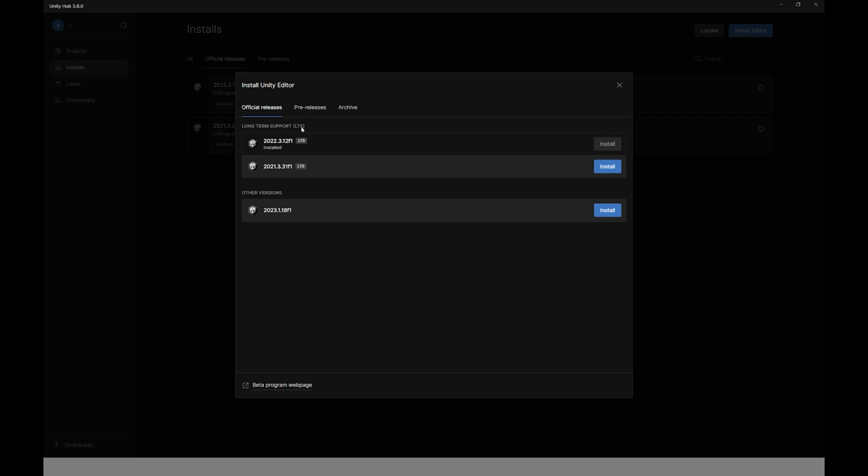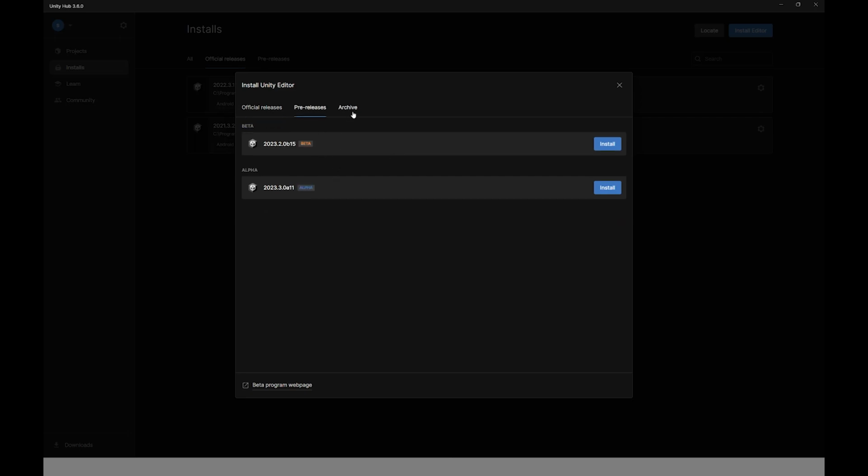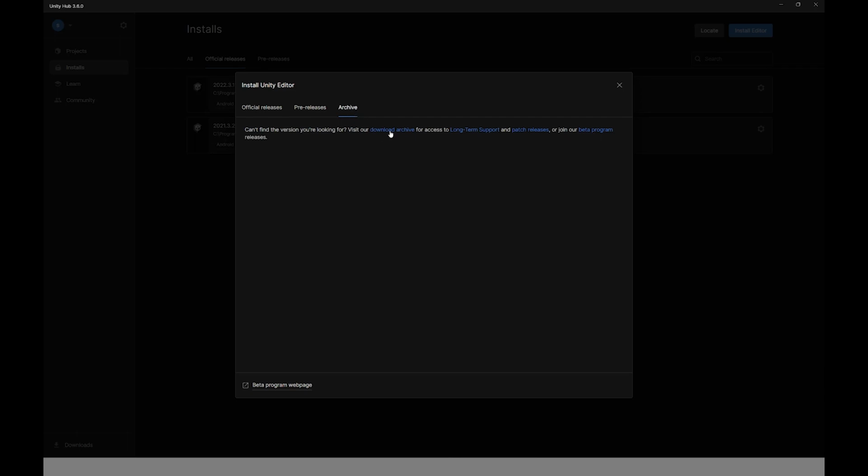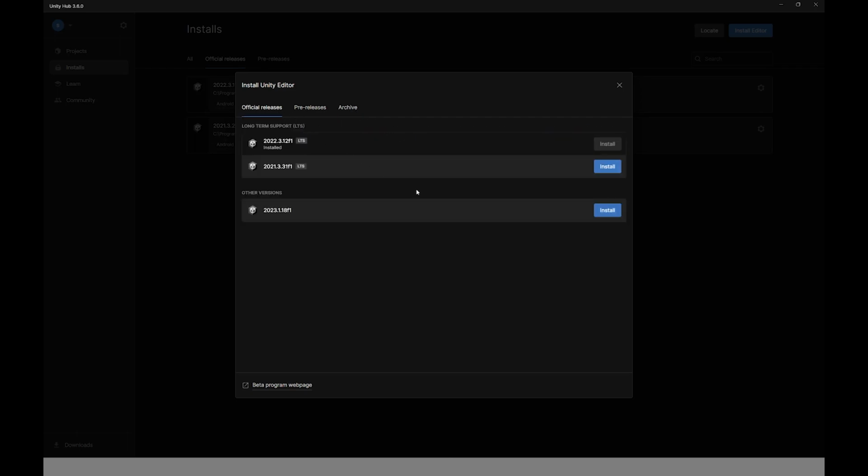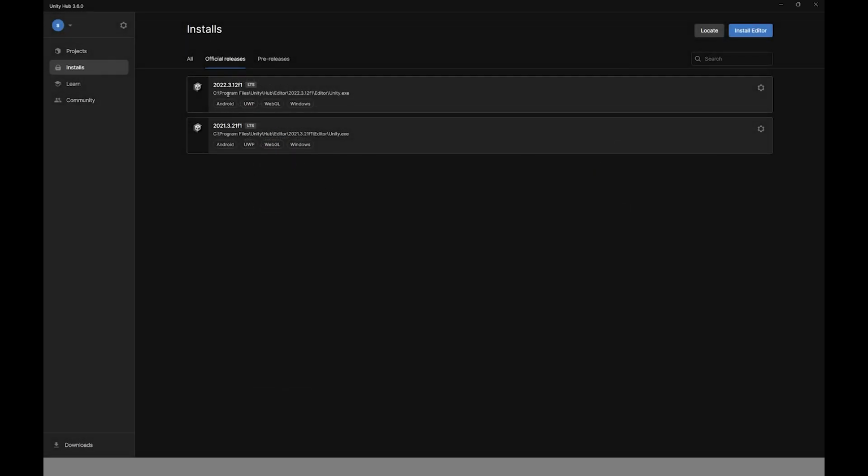In my case, I've only got LTS or long-term support versions installed, which means they're the most stable versions. There's also beta versions, alpha, and then you can always go into archive to get previous versions, which Unity will provide to you. So in our case, I have these two LTS versions.